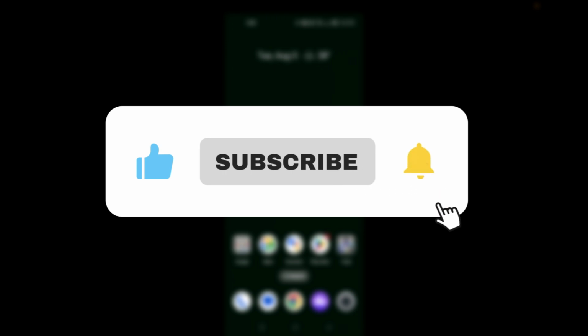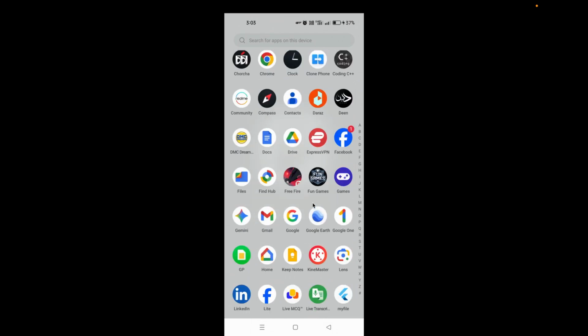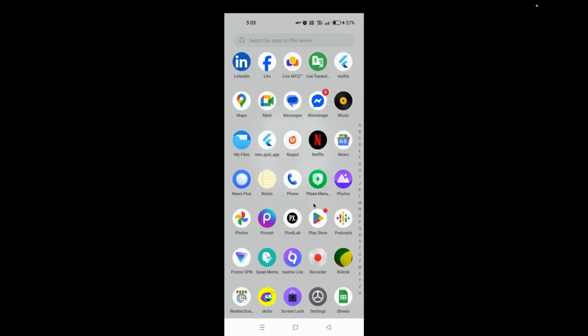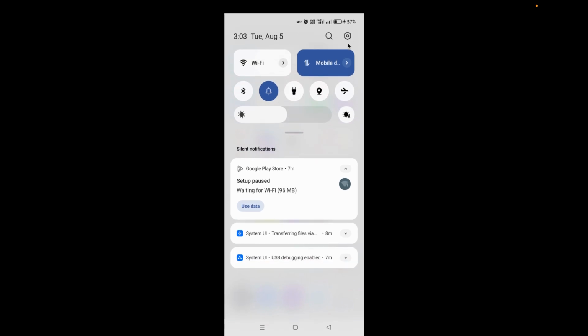So alright, first of all, open the settings app on your Android device. To open that, normally scroll down and find settings on your app list, or you can open it by swiping down the notification bar and choosing this gear icon on the top right corner.